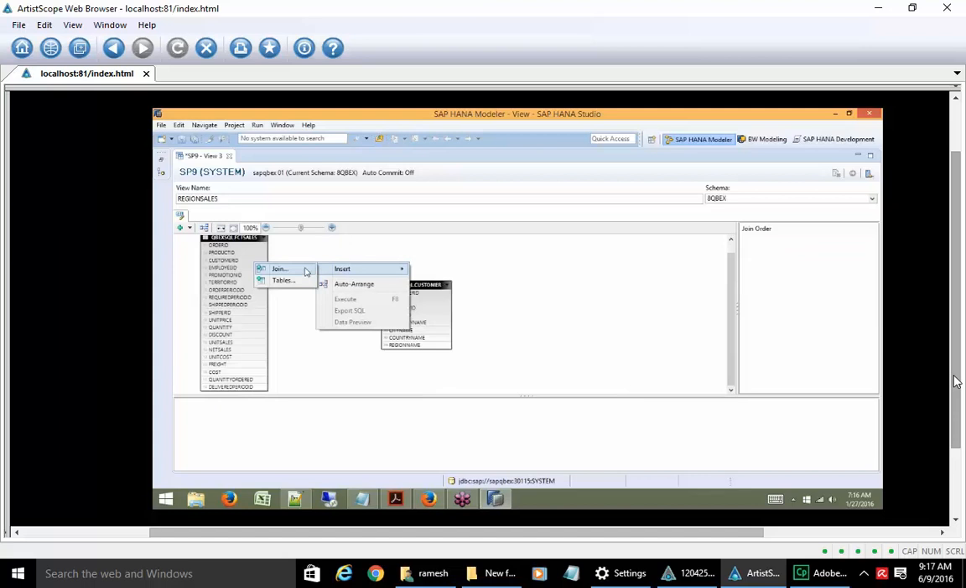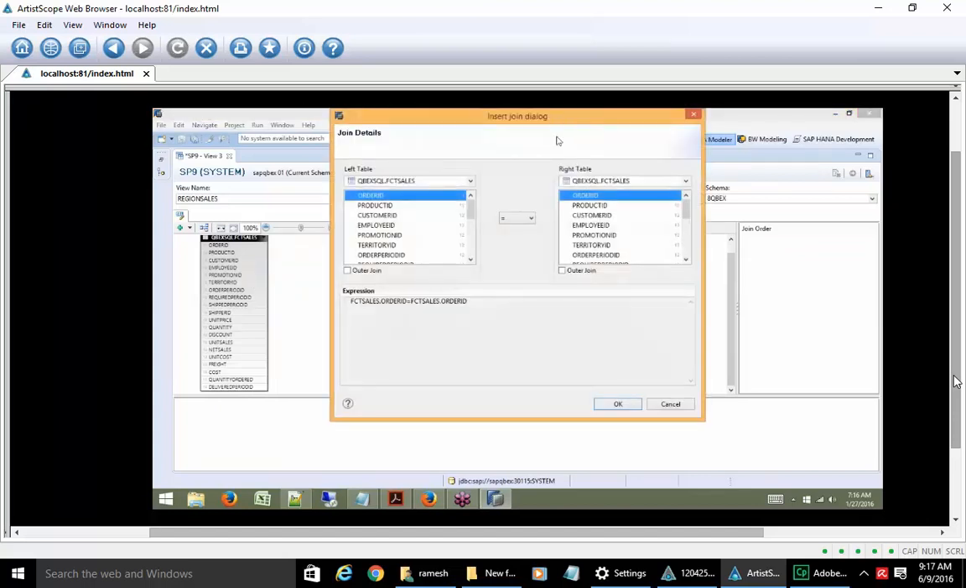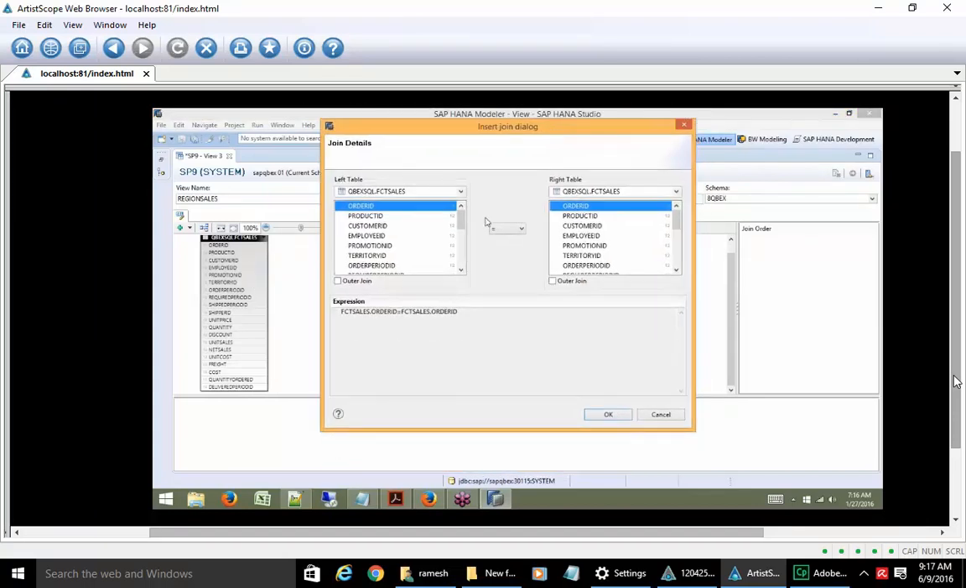So I can form a join this way, or I can right click and say insert and then join. It opens up a dialog box where I can formulate the join. Left table is my sales and right table is my customer, and choose the common columns you want. So this says fact sales dot customer ID is equal to customer dot customer ID.